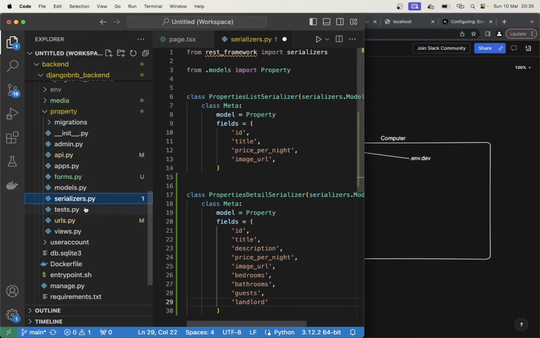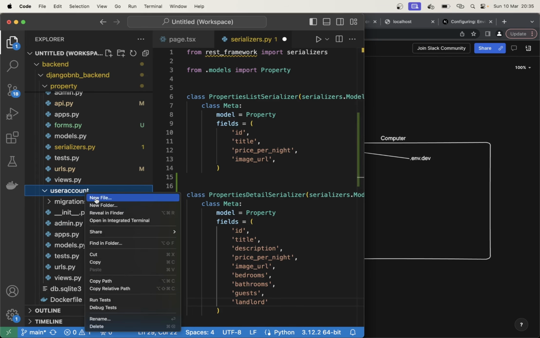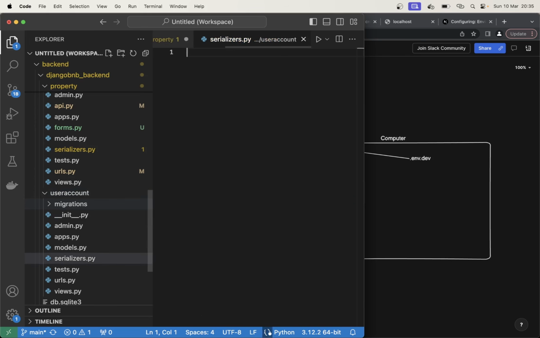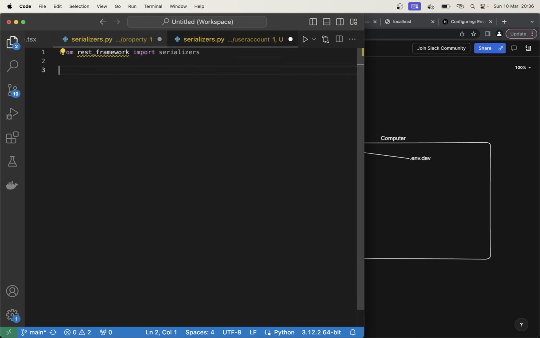The landlord, does this have a separate serializer? No. So I need to create that because I want to get the name, the avatar and similar. So let's create that before we finish this one. So in the user account we also create serializers.py. And we can begin by importing serializers from REST framework. So from rest_framework import serializers, and from .models import User.